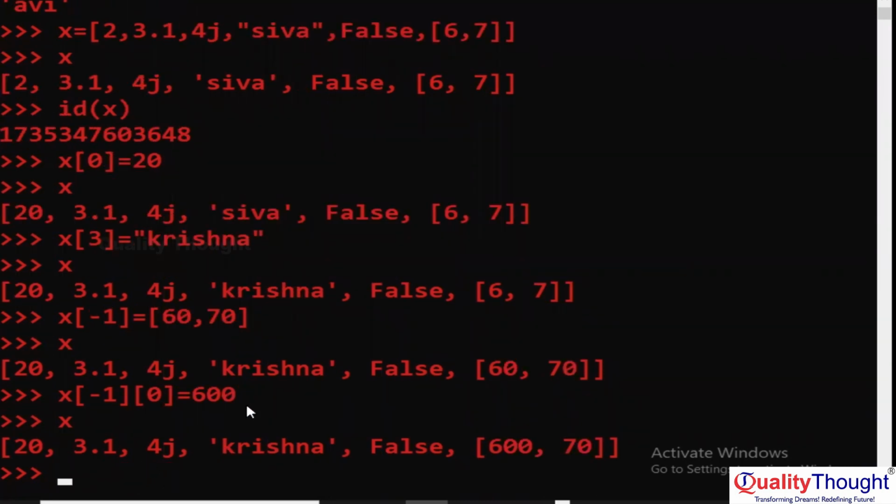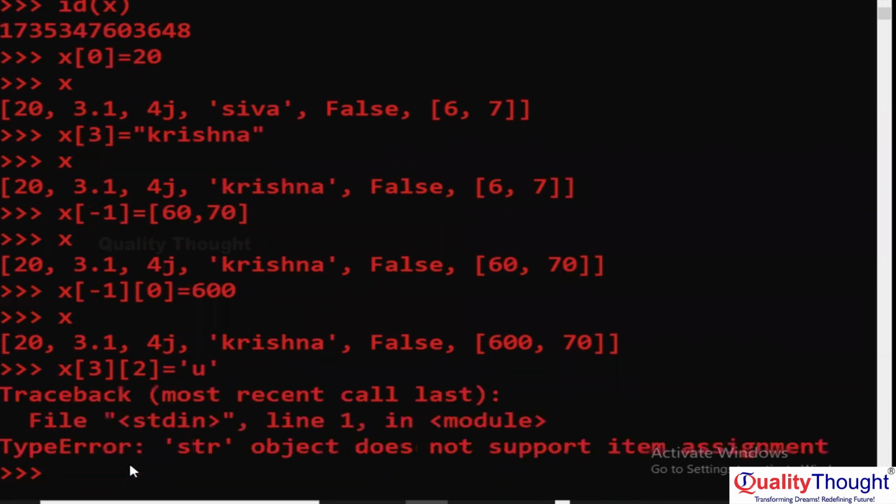Okay, now I'm trying to update in my Krishna the I character with the U character. What is X of 3? X of 0, X of 1, X of 2, X of 3. This is which element? String element. String is mutable or immutable? Immutable. X of 3 of 2 means the I character. I am trying to update the I character with the U character. Now we'll get the error message: string object does not support item assignment because string is an immutable object.